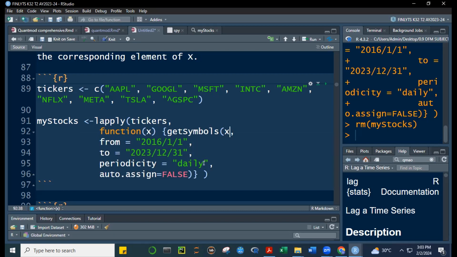As I said a while ago, we can dispense with this, but we're just going to put that there for clarity's sake. And then auto.assign is equal to false, so that it will create these objects. It will create this object, my stocks, containing these elements here.